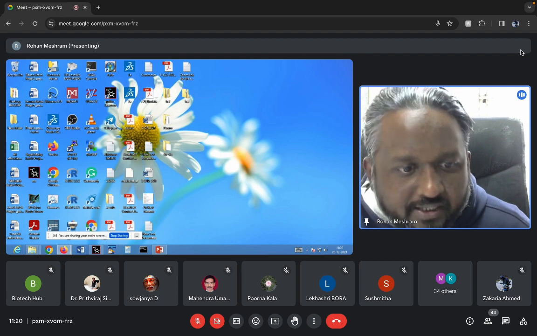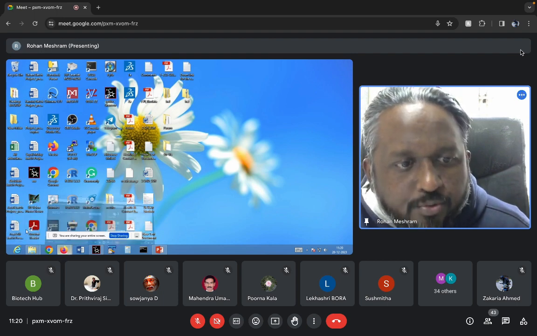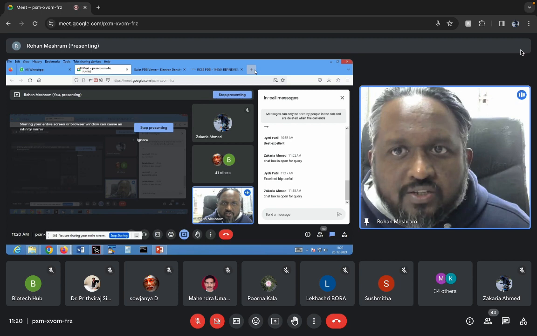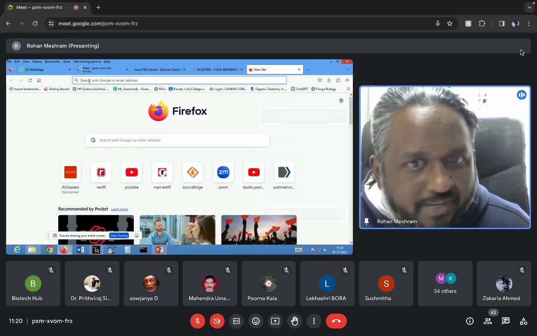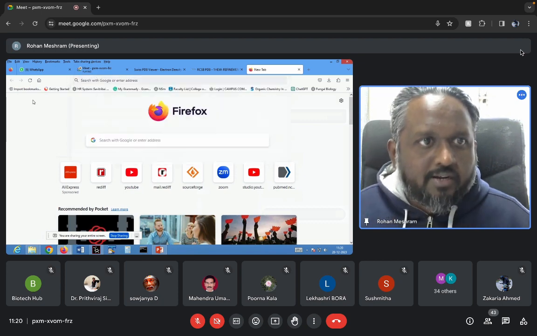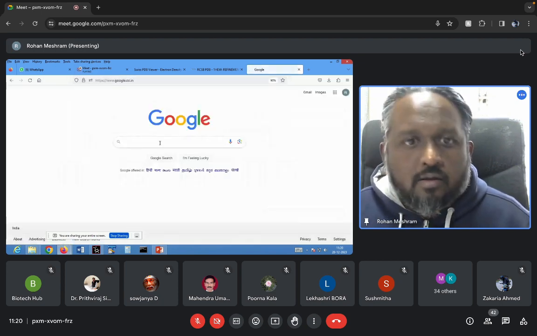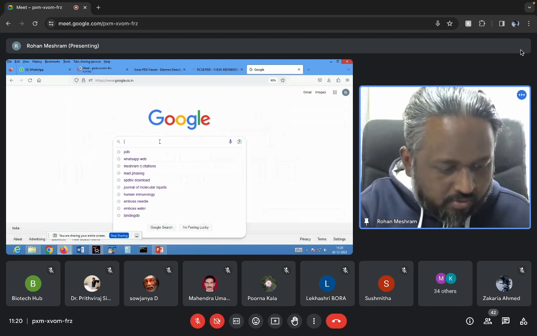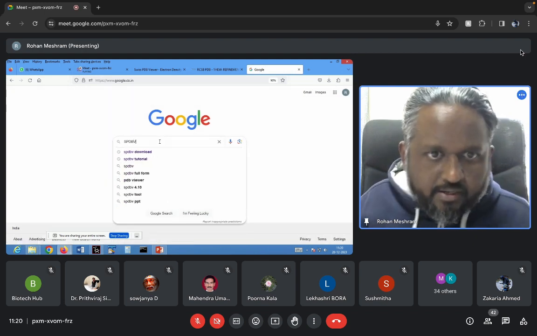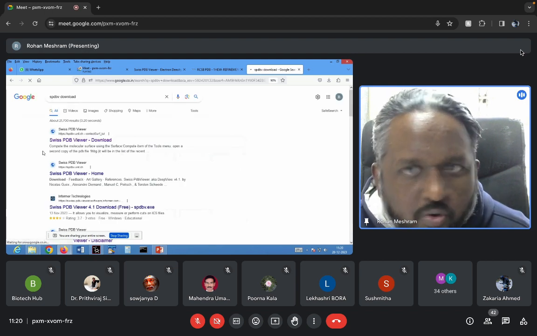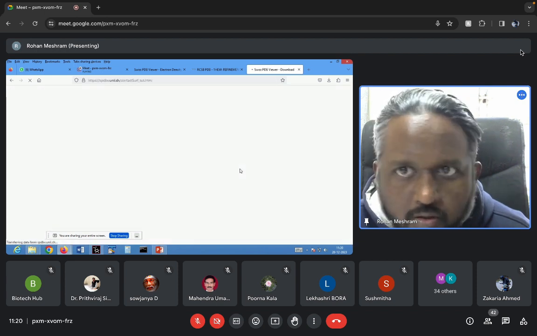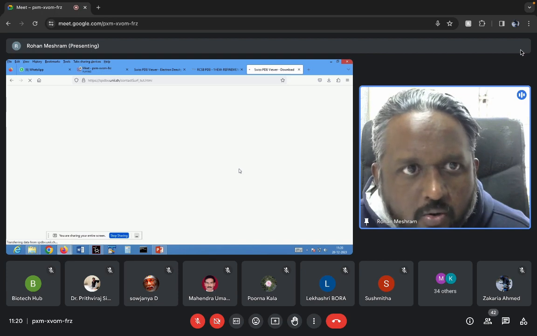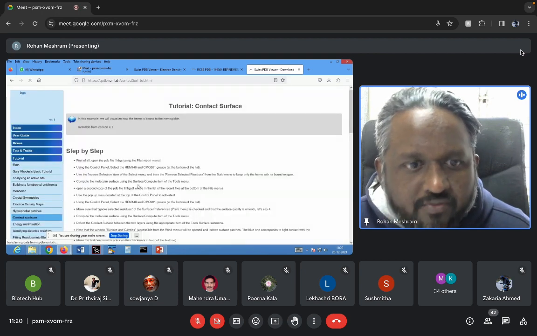One more thing that I think I have missed telling you is that we are going to use this software called SwissPDB Viewer, the link to which I have already given you. I will tell you how you can download it. You need to go and search for SPDBV and then follow the SPDBV download button. The very first link that might end up might be the one. Okay, SPDBV viewer download.